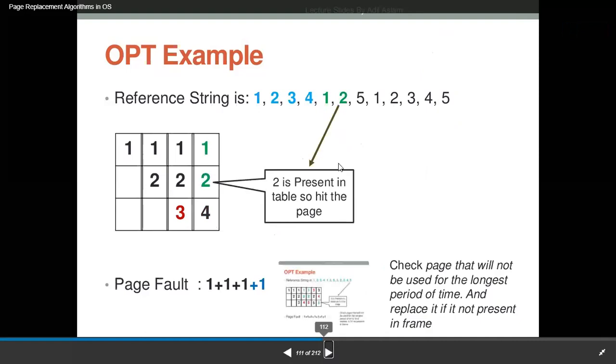And then we need page 5. So again, we need to make a replace, okay? And whenever we need page 5, that will also increase the page fault by 1. So every time a page is missing, we increase this value, okay? So don't forget to do it.